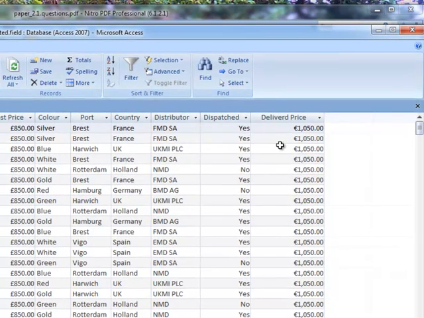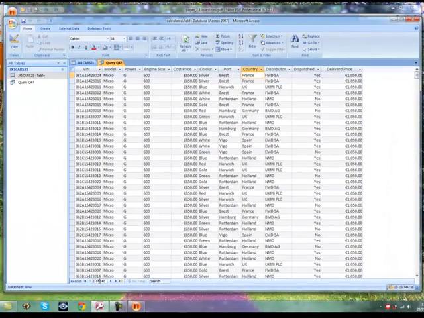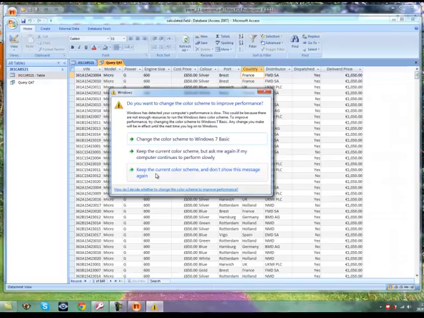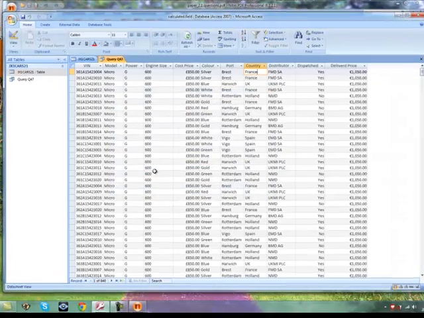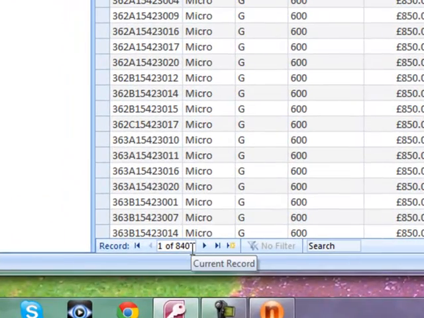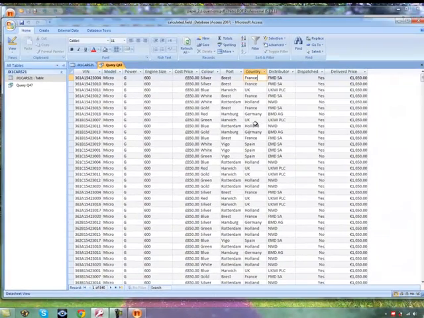The next thing we had to do then was show only the records where the country is France and the cars have not yet been dispatched. So if we look over here with country, we can see there are a range of different countries and there's 840 records. So you're going to be quite a long time counting up to see how many actually are France. So we'll get the computer to do that for us.